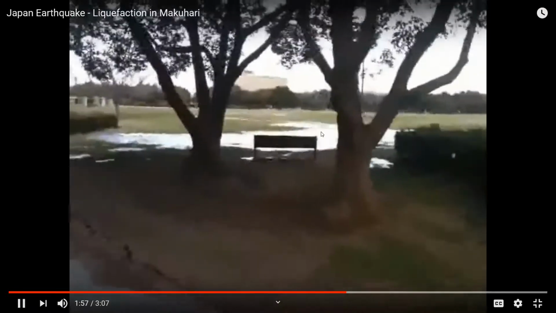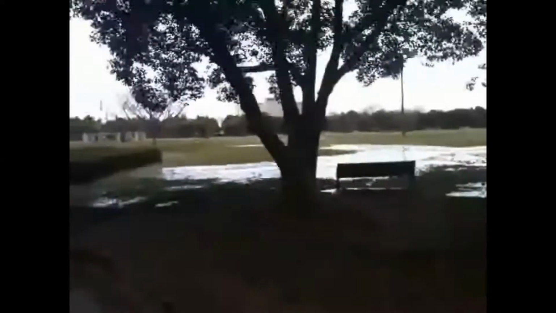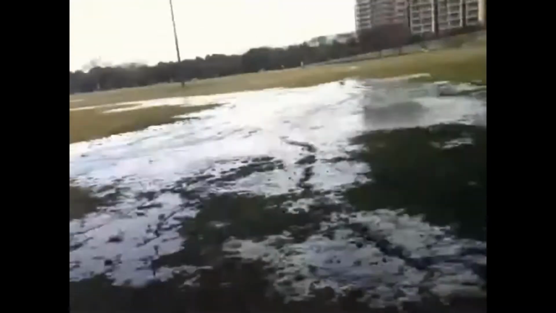I wouldn't be surprised if the trains are not running anymore. I'm on the way to the train station. We've got a little lake, and here's a huge crack. It's still moving. It's just going back and forth, swaying. It's making me kind of nervous.